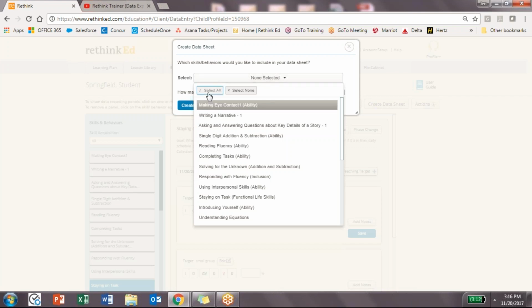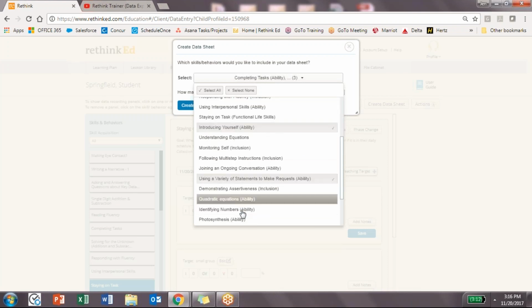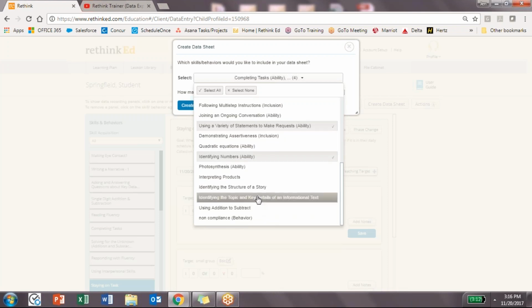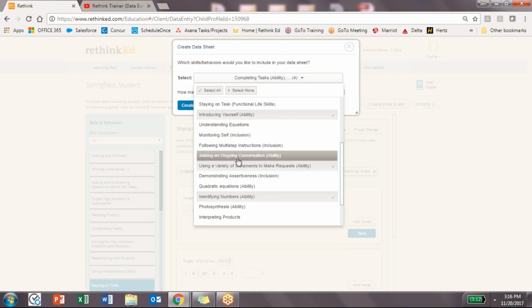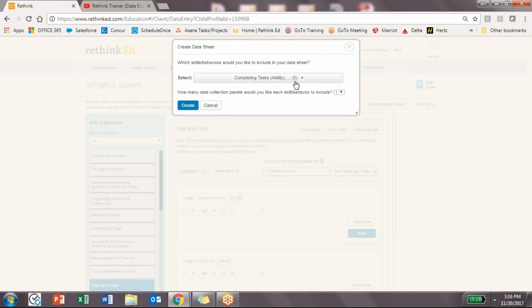So you can come in here and put Select All, where you might put all of your goals on one data sheet, or you can simply select exactly which ones you want to put on your data sheet and check off only those particular goals. So let's come in here and just select a few. There's that staying on task goal. So I've selected a few goals, 5 total, as you can see here.